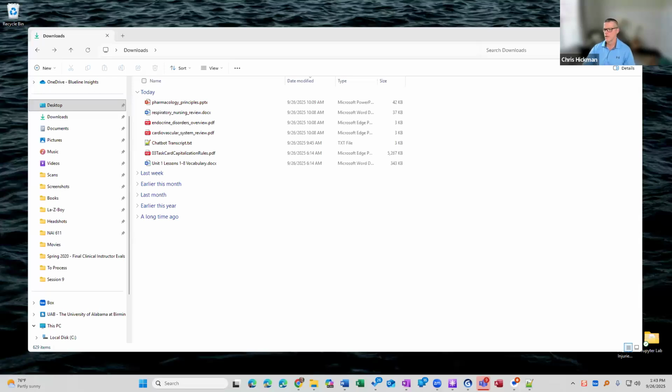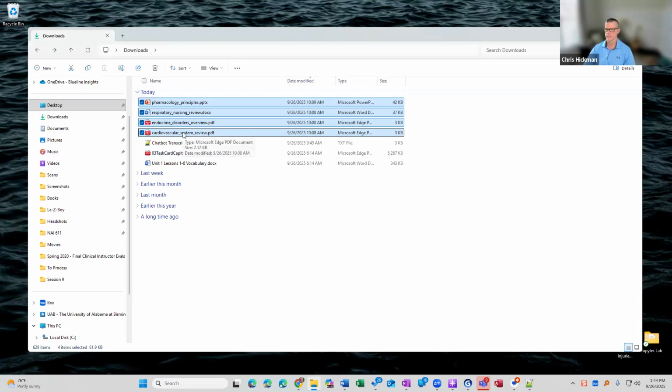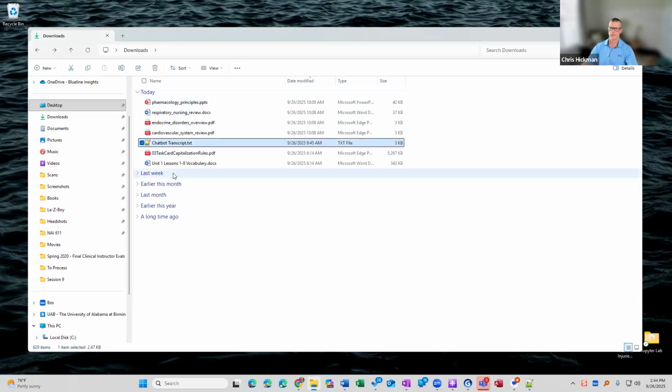So let's get started. What I'm showing you here on the screen is just a folder that contains some documents that I may use in this class, and this is all fictitious. It's generated just specifically for this demo. I've got four documents here that are used in this class: two PDFs, a Word document, and a PowerPoint presentation. And then I have a transcript of a conversation.